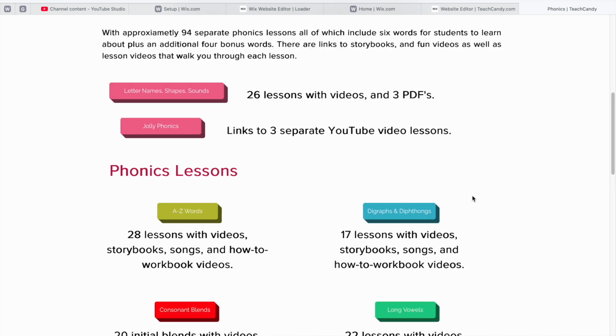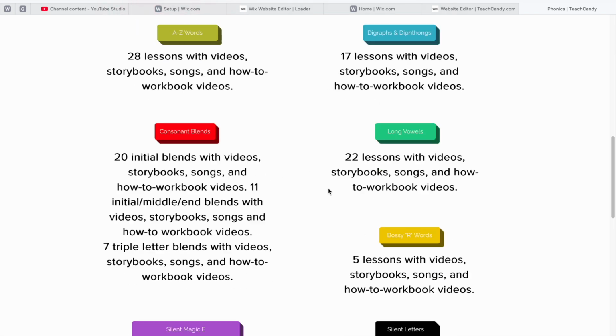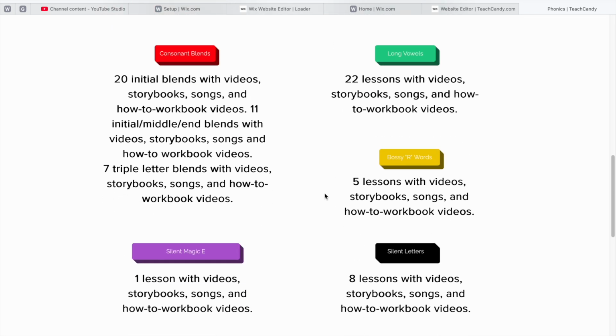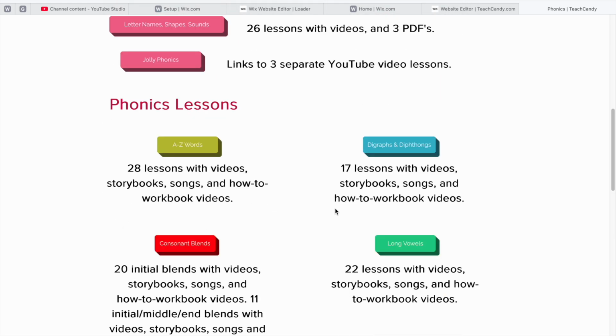On the phonics page, you'll find approximately 94 separate phonics lessons, and they're all blocked off here: letters, names, and shapes, jolly phonics. But usually at the beginning of the year, I start off with words that start with the letter, so words that start with short vowel A, words that start with letter B, C, so on. Then I move on to digraphs, consonant blends, long vowels, bossy R words, silent magic E, and silent letters. Let's take a look at A to Z words as an example.